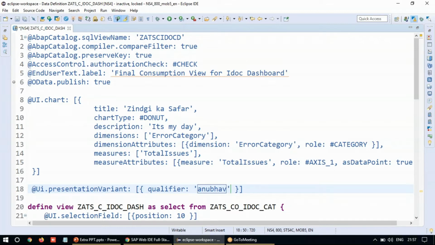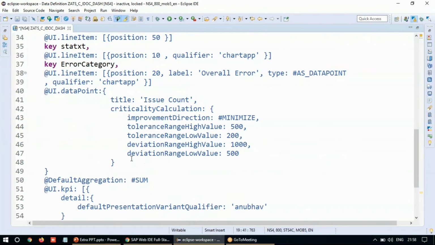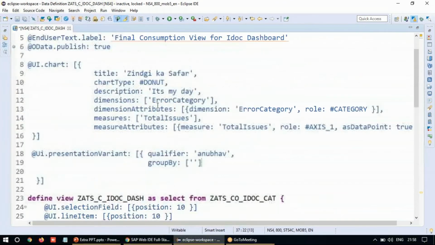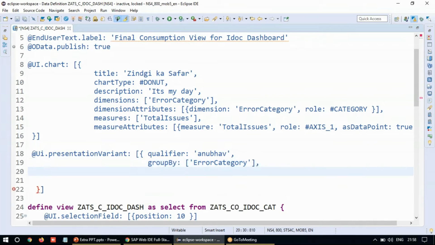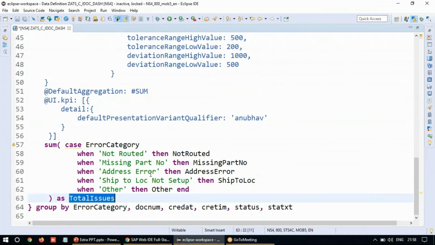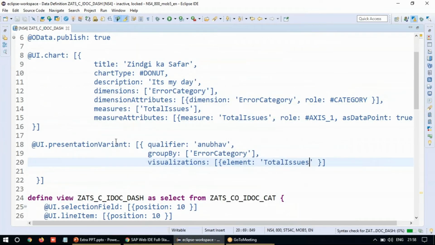And finally, it's time to add what is that based on which I want to group by my result and what my final result should look like. So just add group by, and we want to group our result based on the dimension which we have picked up, the so-called error category. That's our dimension. We add that over here. And then the last thing is we need to just do visualization. That's an important element for a KPI. And then we say, what is the element which is used for visualization is the measure. So measure here is total issue. Let's put that, save this, and we are done.